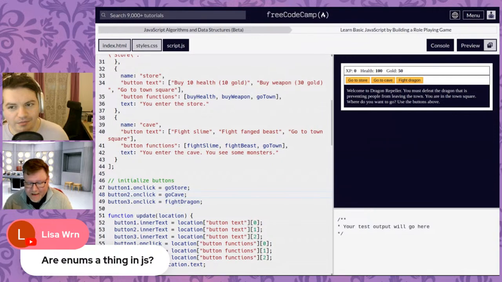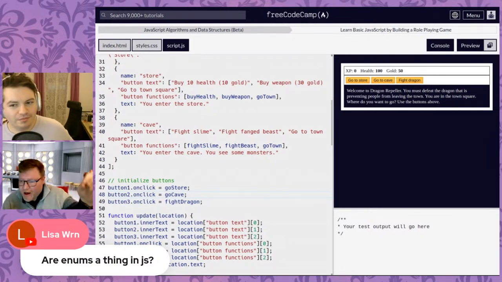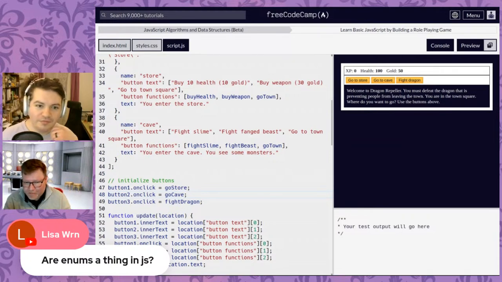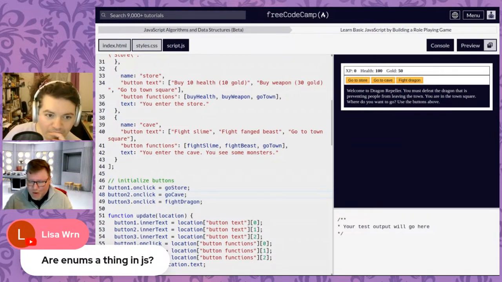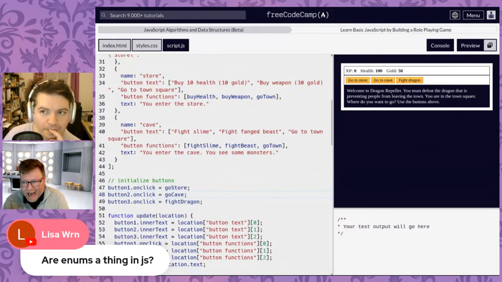Right. The reason enums are often useful in other languages is that when you define an enum with certain values and you try and use a value that isn't there, it will explode and give you an error, rather than JavaScript just quietly saying, oh, you didn't define that? I guess I'll assume it's undefined then, and then carry on. Yeah. So the actual enum construct doesn't exist in JavaScript, but in practice, you can do something quite like it.